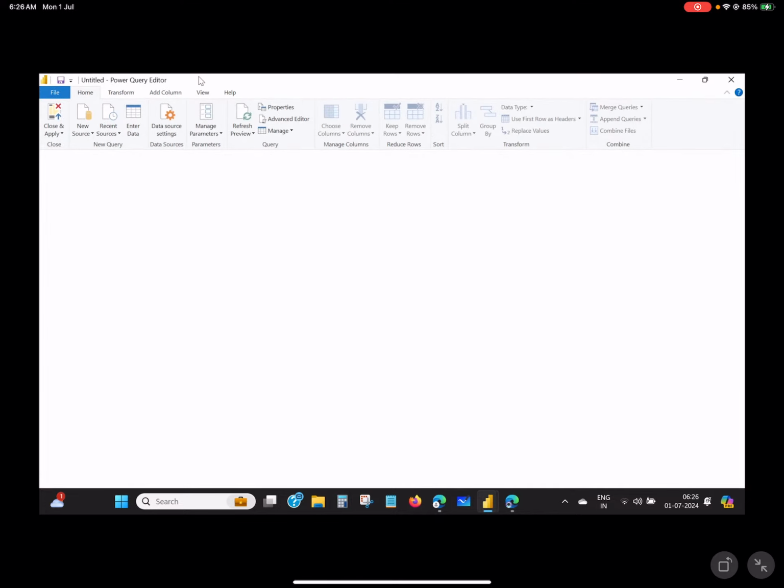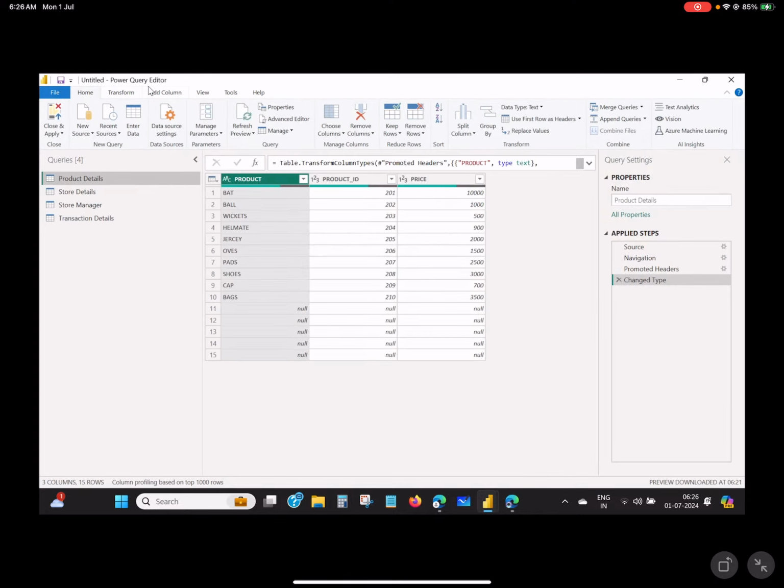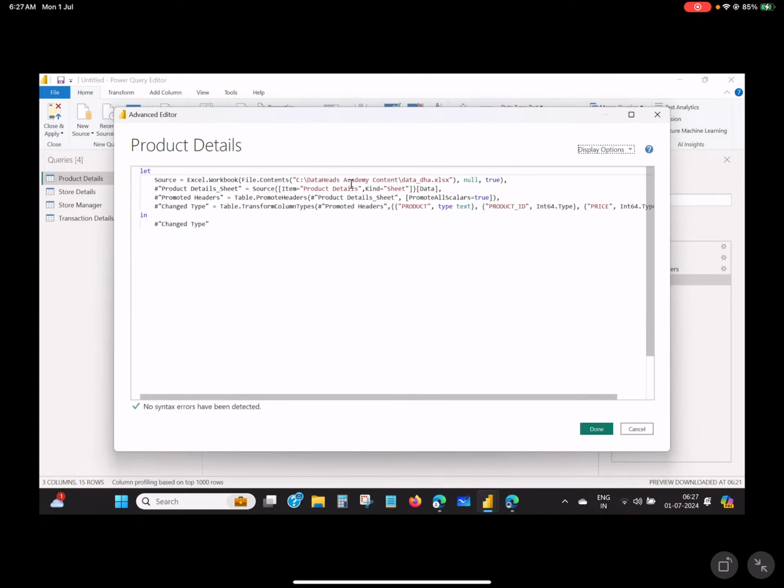It will take you to a new window called Power Query. Power Query is basically for doing all the transformations using the UI. Most of the transformations you can do directly with the UI, and this Power Query is powered by M code. You see all the code here. This is M code. You can write the code.